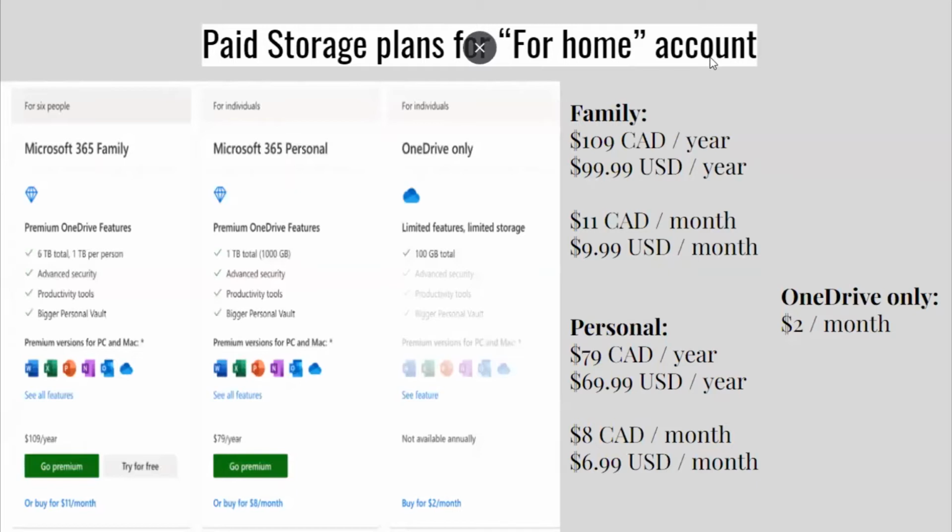Paid storage plans for home account. Over here we have the Microsoft 365 Family account. The family account is 109 Canadian dollars per year and 99.99 US dollars per year, or 11 Canadian dollars per month and 9.99 US dollars per month.